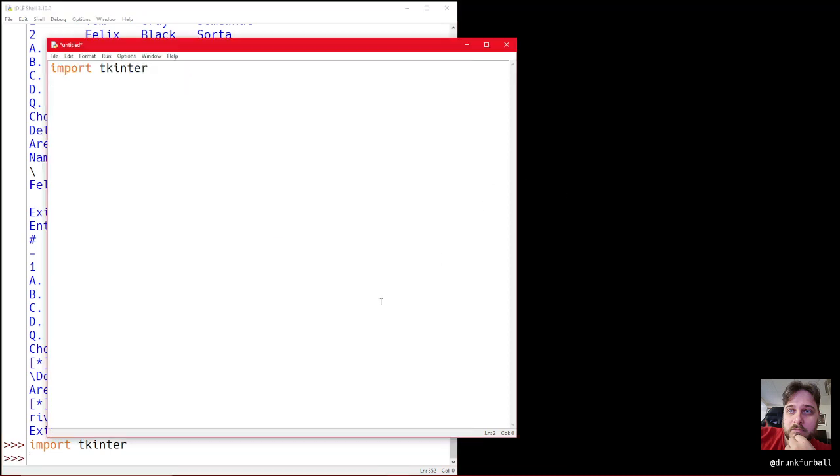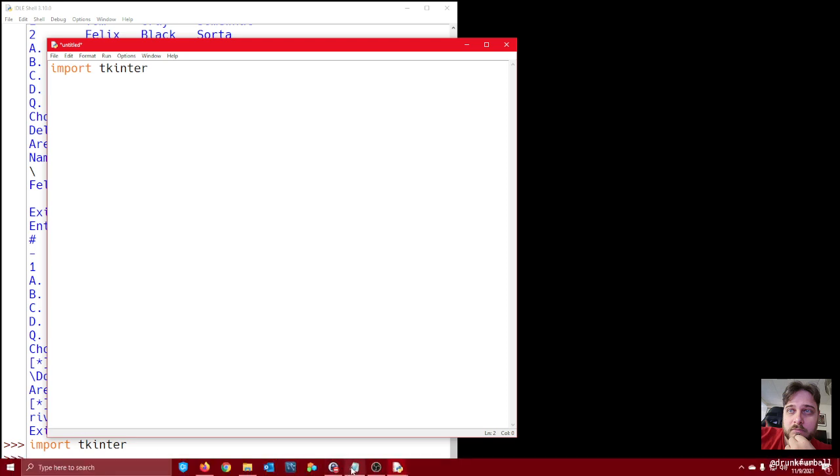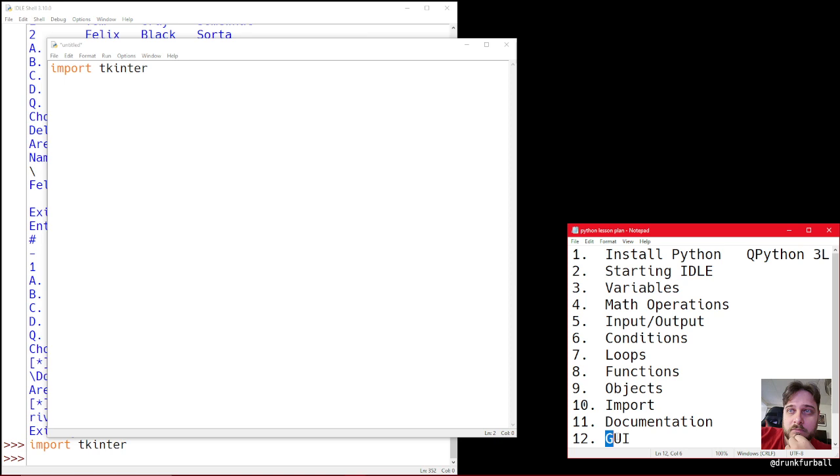Now, why did I just put that in a file? Why did I just type that into the thing? Bear with me. Tkinter stands for some stuff. I can't remember what the T and the K stand for, but inter is short for interface, as in graphic user interface. That's right, folks. We're finally there.